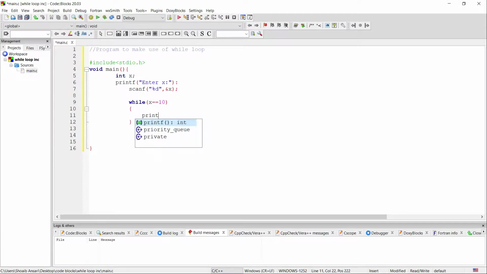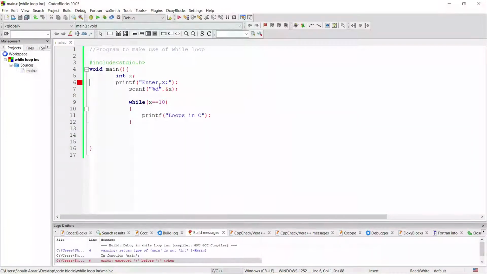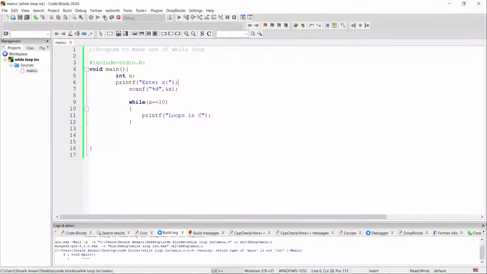I'm giving a print statement, and let me write something here: loops in C. Now let me run this program. This is the simplest program for the while loop. I'm running it. There's an error. Here we have to put the semicolon in the place of the colon.